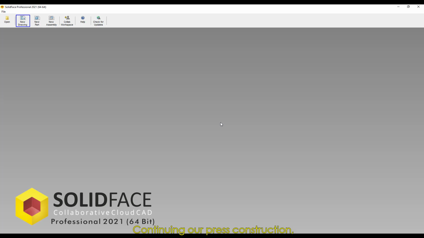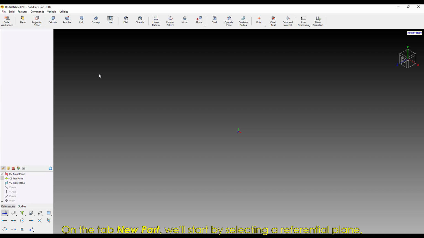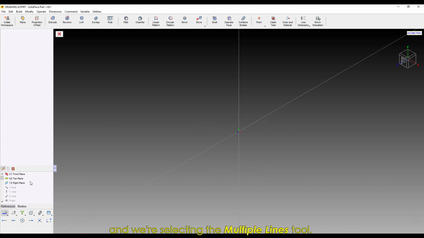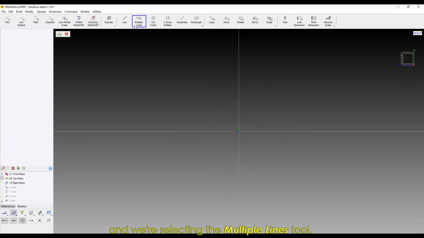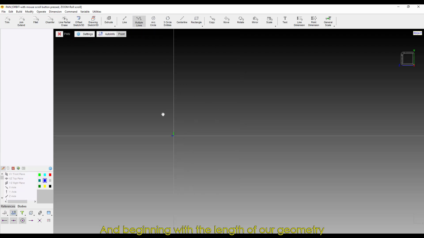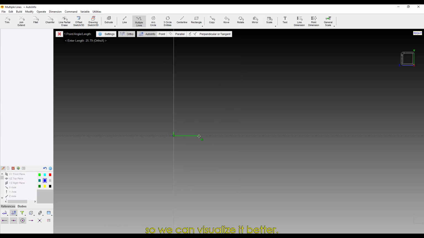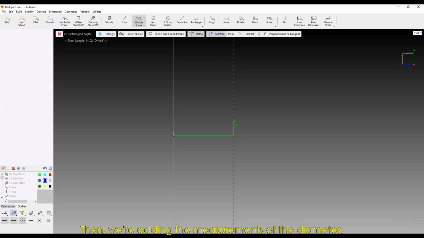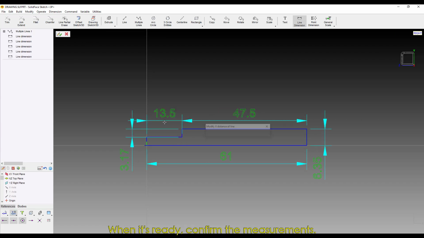Continuing our press construction, we're going to model the rod, the handle, and the chape. We're starting with our rod. On the tab New Part, we'll start by selecting a referential plane, and we're selecting the Multiple Lines tool, beginning with the length of our geometry so we can visualize it better. Then we're adding the measurements of the diameter, which is divided by 2. When it's ready, confirm the measurements.